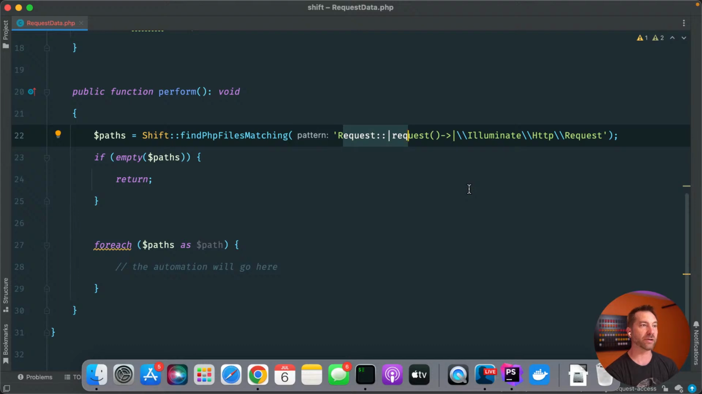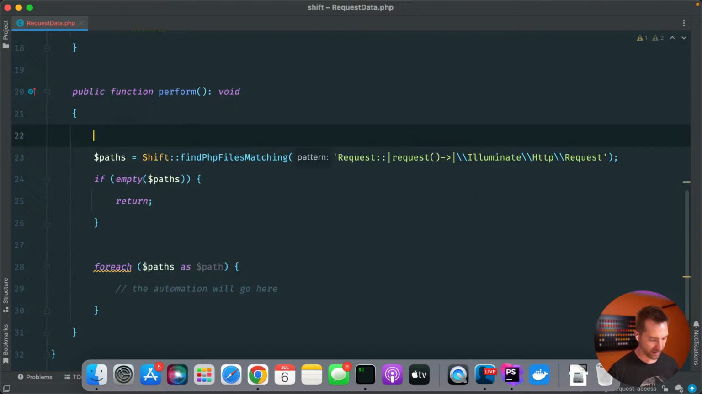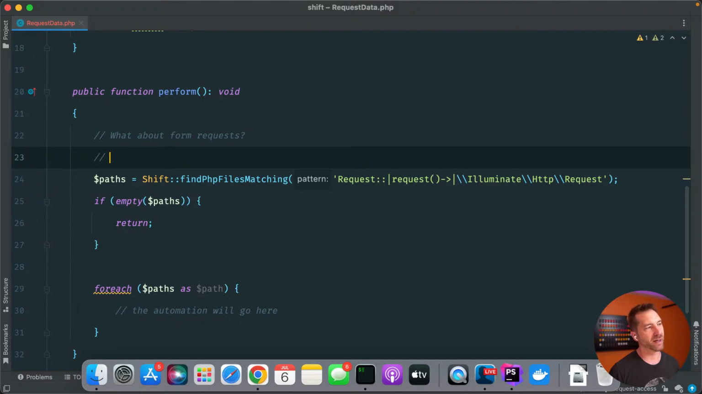So I think that's what allows me to push with Shift, that I'm willing to learn what it's missing. All that is to say, what about form requests? That's the big area where we are now. And what about parameters that are not type hinted as request, right?